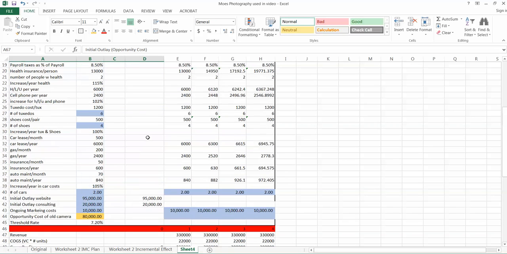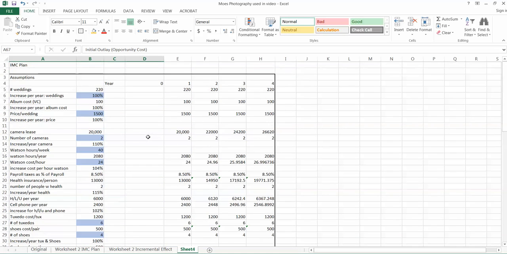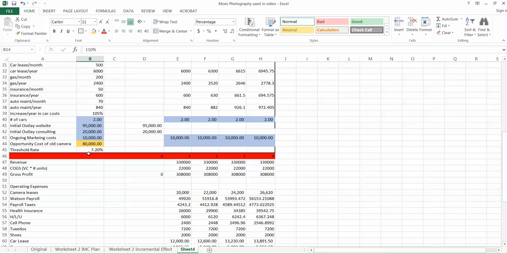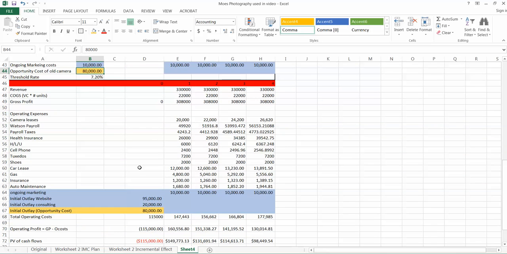The only other thing we need to do is change the number of cameras we'll be leasing. Remember up here we had added a number 2 for the camera? Well, let's go ahead and take that back to just 1, because only Mo will be leasing his equipment and he will be using his old equipment, which has an opportunity cost of $80,000 in the initial outlay. So this camera lease drops back down to 20 from 40.